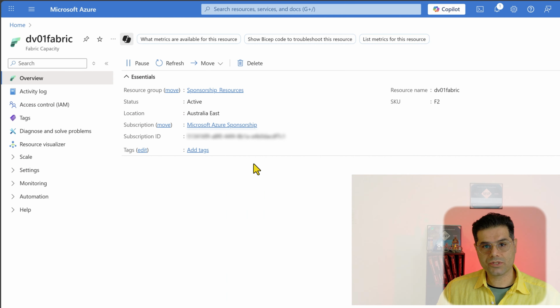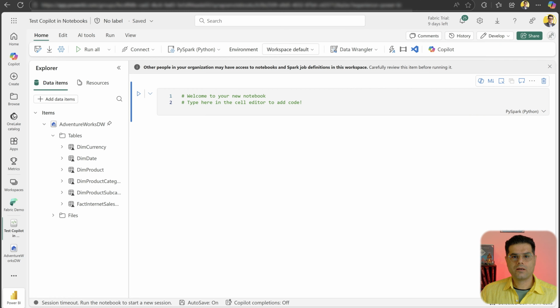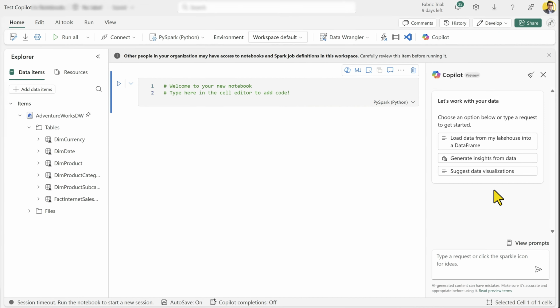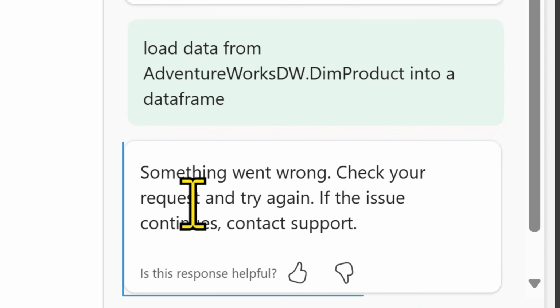Since Copilot used to be only available in F64 capacities, my first thought was that maybe my capacity is not strong enough and doesn't have any resources. So I restarted my F2 capacity. I opened up the notebook again, connected to my lakehouse again, and I asked the very same question. And guess what? I've got the very same answer.